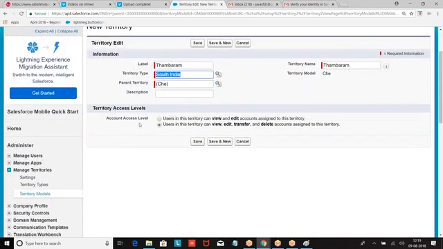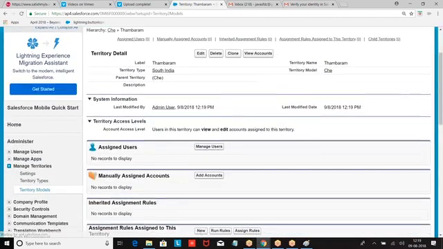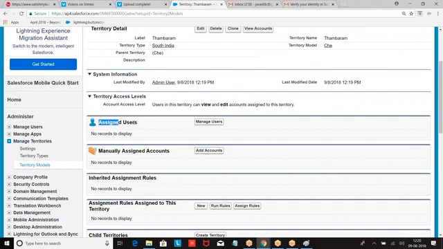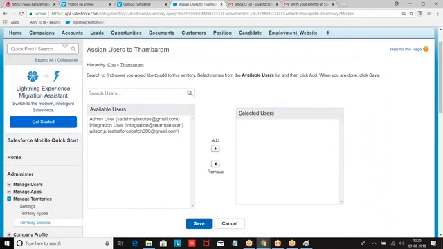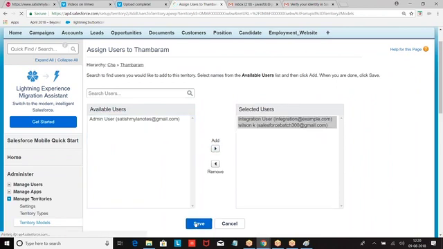Now, users of this Tambaram can perform what? View, edit, delete, transfer operation, or only view and edit. Your choice. So under Chennai, I have created a Tambaram. Now, who are the members of this Tambaram? You specify which users should be the members of this Tambaram. I added them, these are the members of Tambaram.